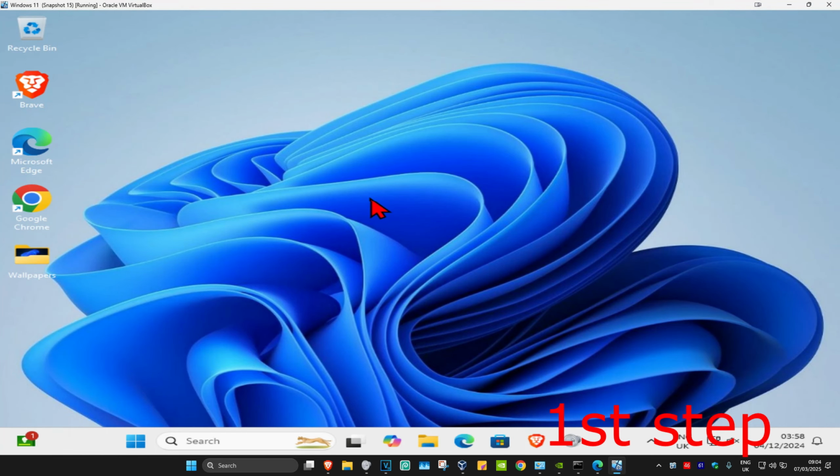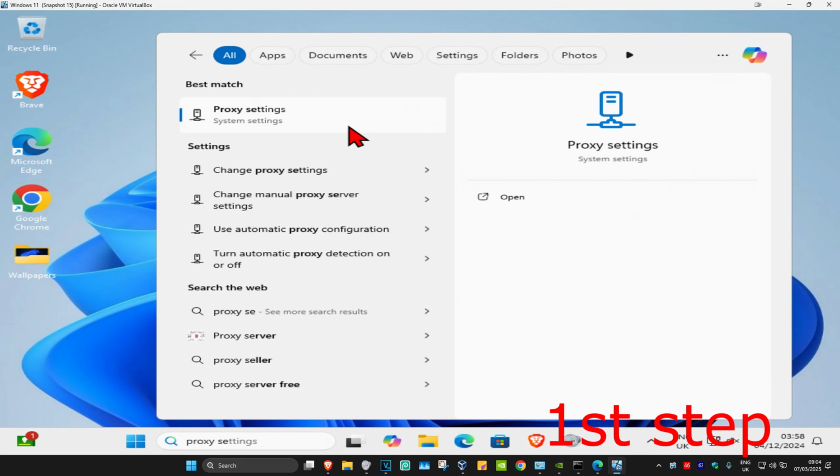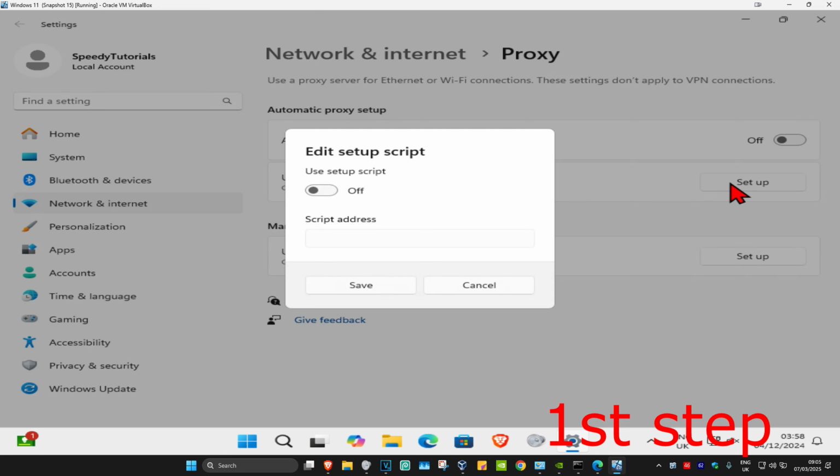So guys, for the first step, you're going to head over to search and type in proxy settings. Click on it. And then once you're on this, make sure that you have automatically detect settings turned off. Now where it says use setup script, you're going to click on this, setup. Make sure that you have this turned off as well.